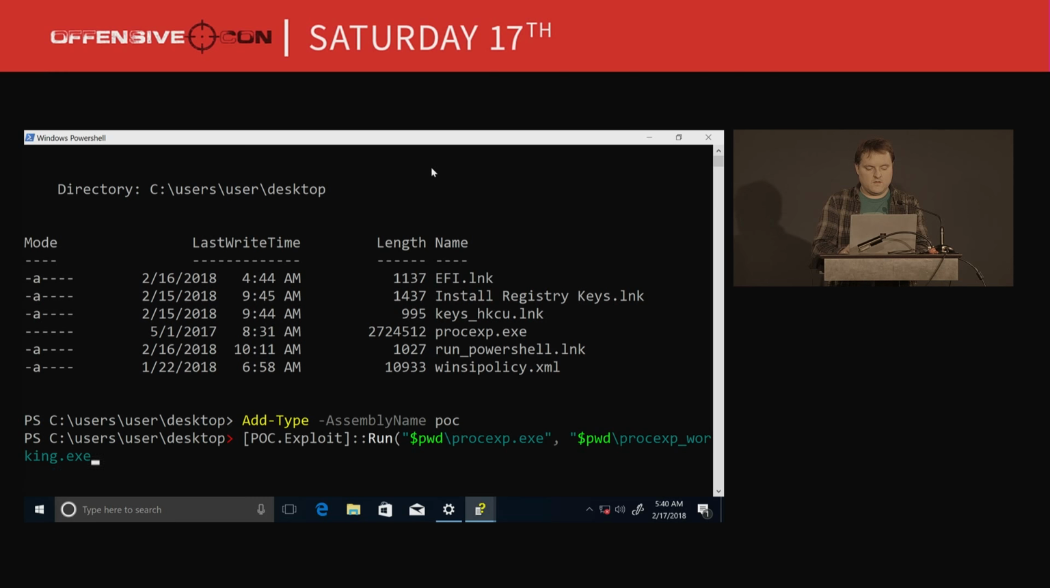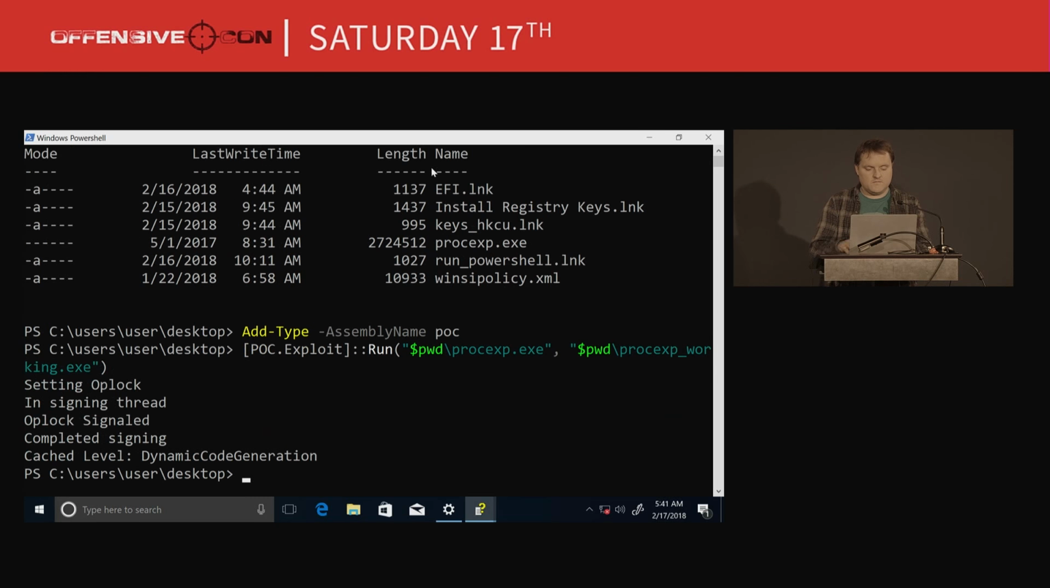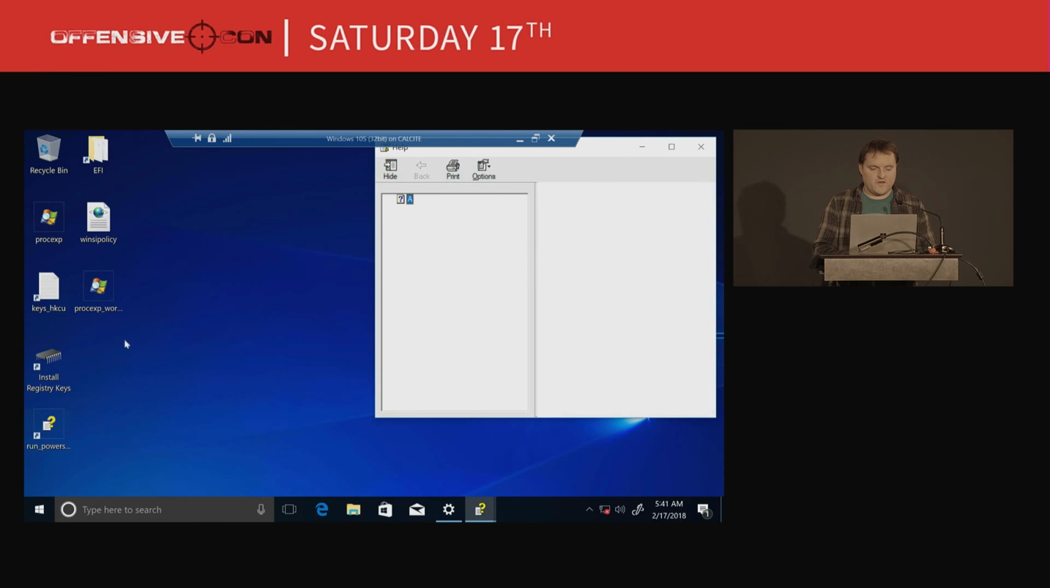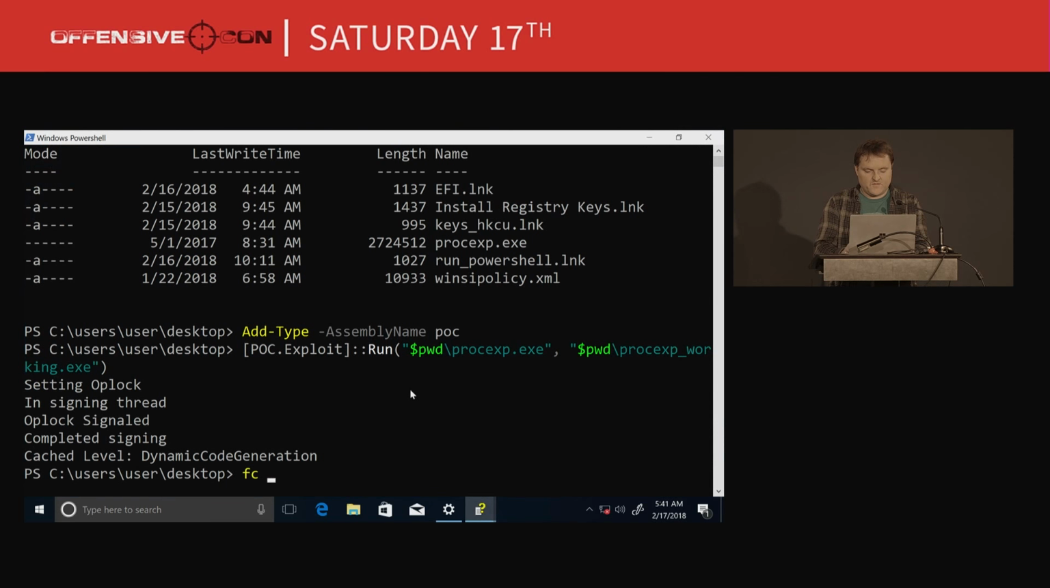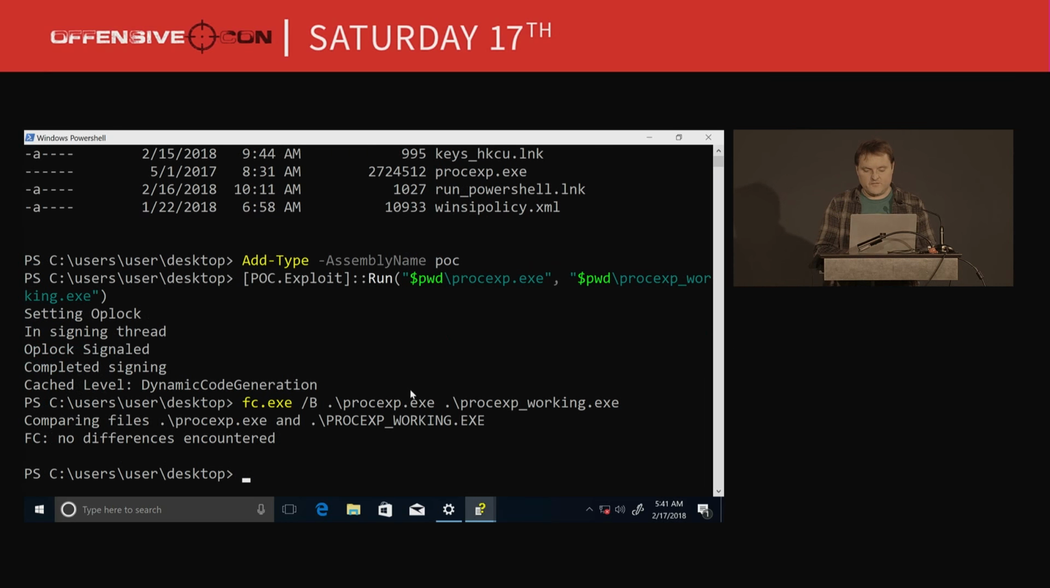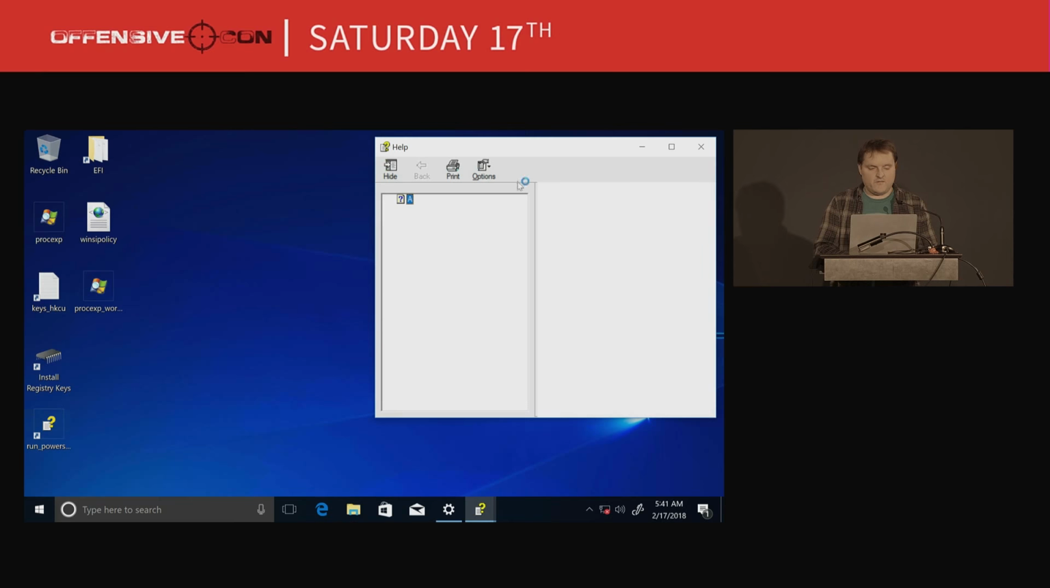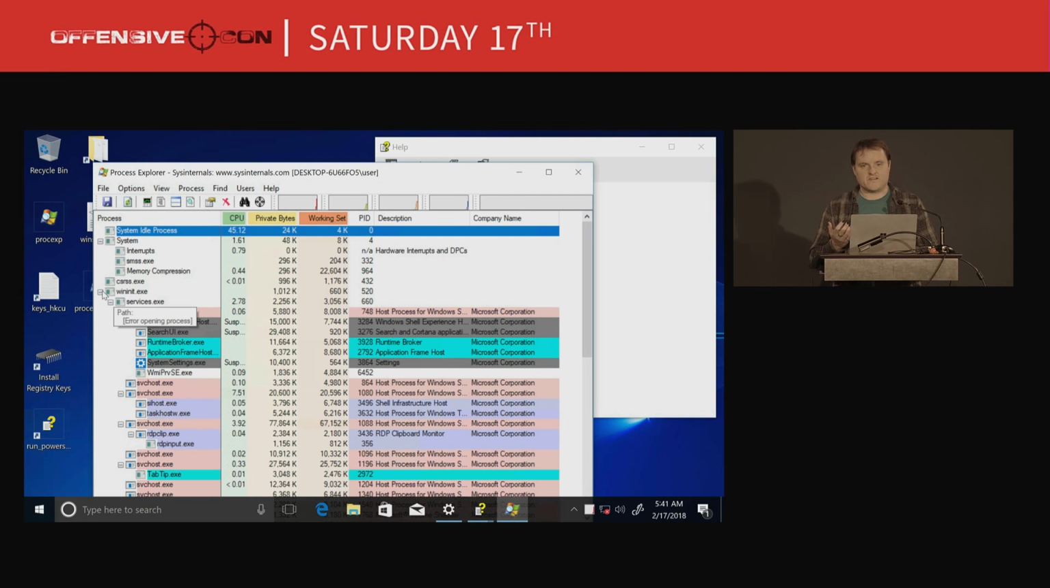Oops. Okay, so it seemed to do some funky stuff. And now, just to double check, if I run fc.exe, which is a file compare, comparing the two files, there's apparently no difference between the two. But if I run Process Explorer working, we get a copy of Process Explorer running.